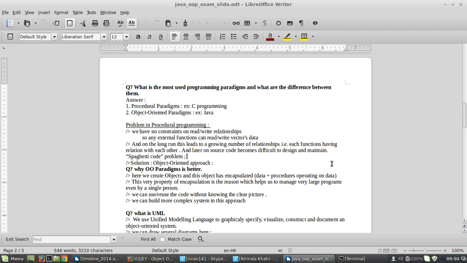So the idea is that each and every external function can read and write the vector data. In the long run, in large programming, you get a huge set of relationships interconnected with each other, like a wire, like spaghetti. So many pieces of code: this external function has a relationship with this one, and this one with another. It becomes a kind of network, and that creates problems.